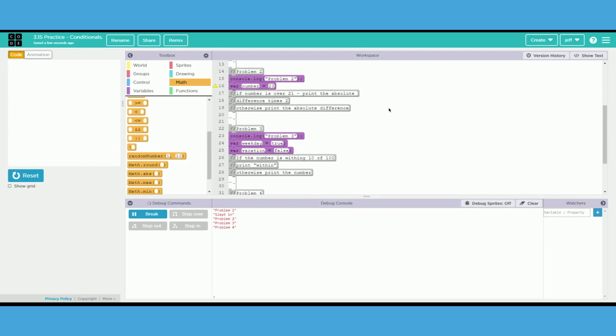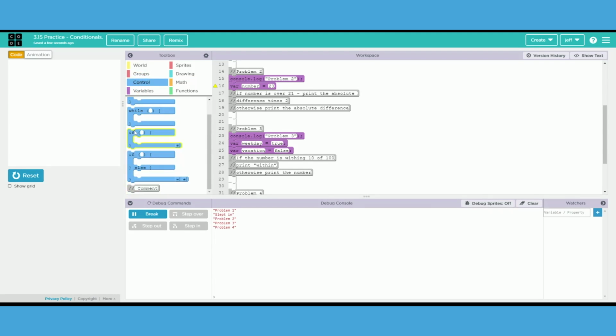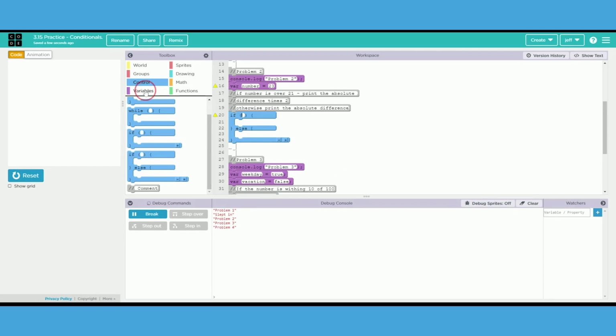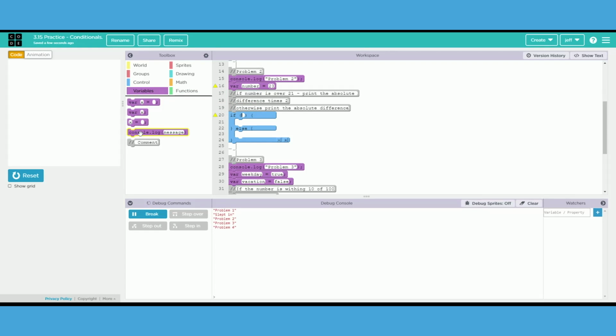In the next problem, if the number is over 21, we want to print the absolute difference times 2. Otherwise, we want to print the absolute difference. So once again, I'm going to use an if else because I know I'm going to be doing a print in both cases. And what am I going to print? I'm going to print either the absolute difference times 2, or I'm going to print the absolute difference.